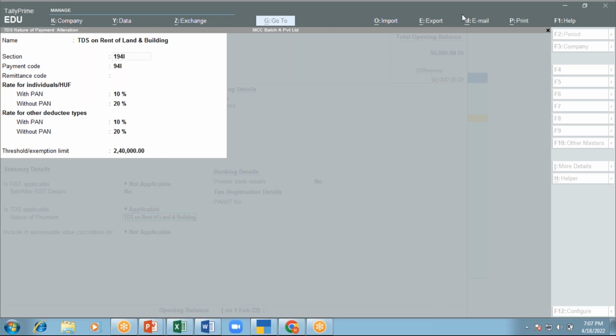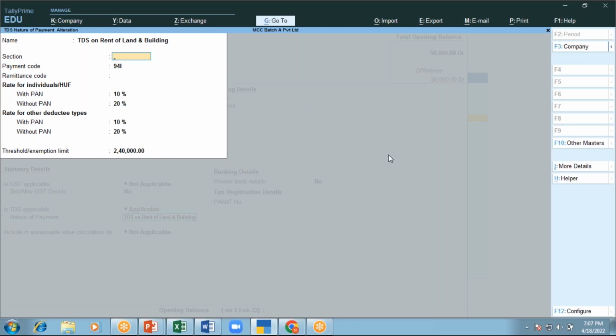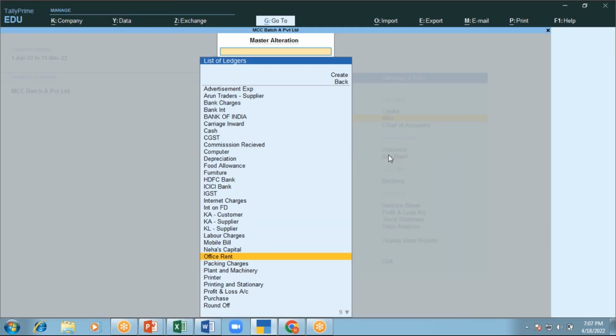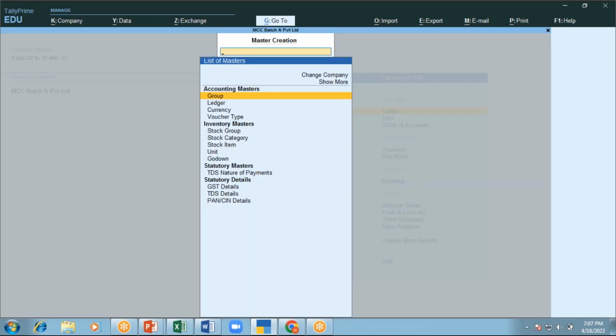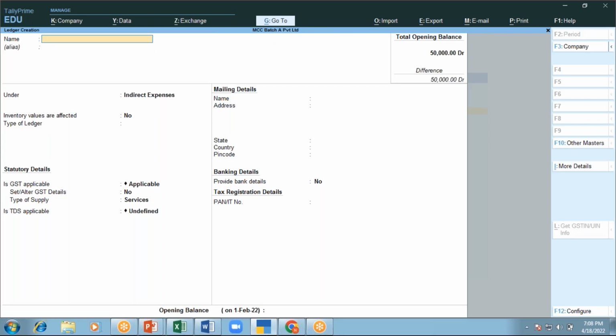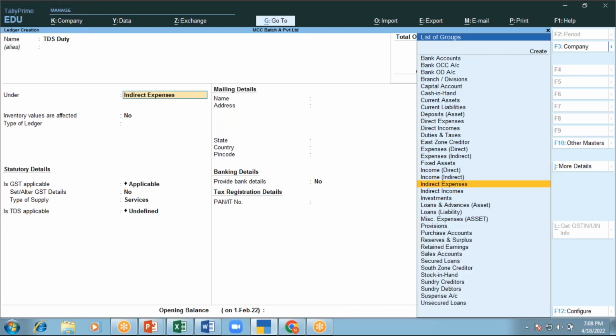Is everyone done? Now after this office rent ledger, I'll create one more ledger. I'll go to Tally and create. I'll create a ledger named TDS duty. You can create it as TDS tax, or any name. I'm just giving the name TDS duty. You can give any name, such as Tax Deducted at Source, TDS, or TDS tax.